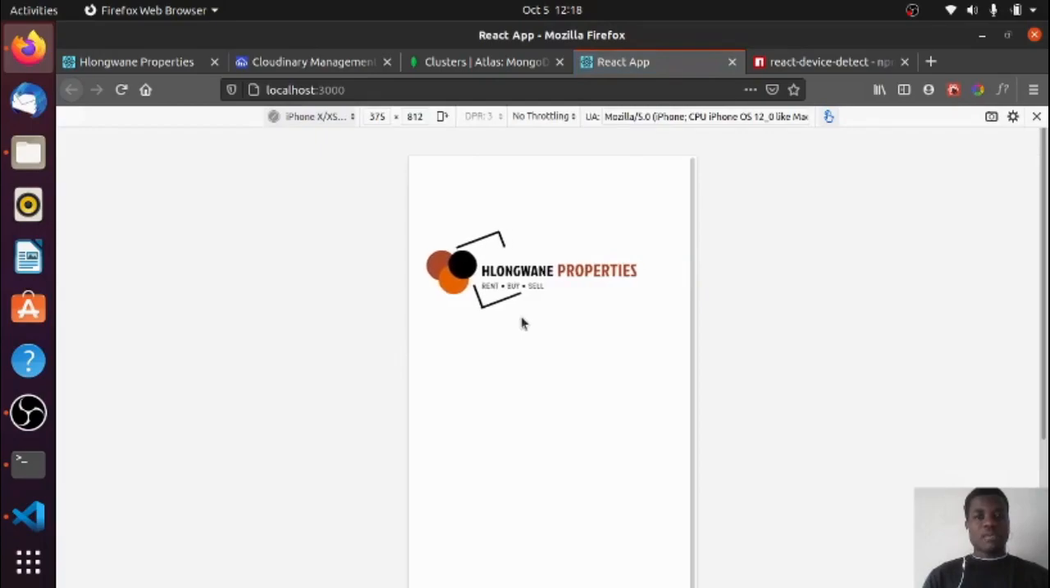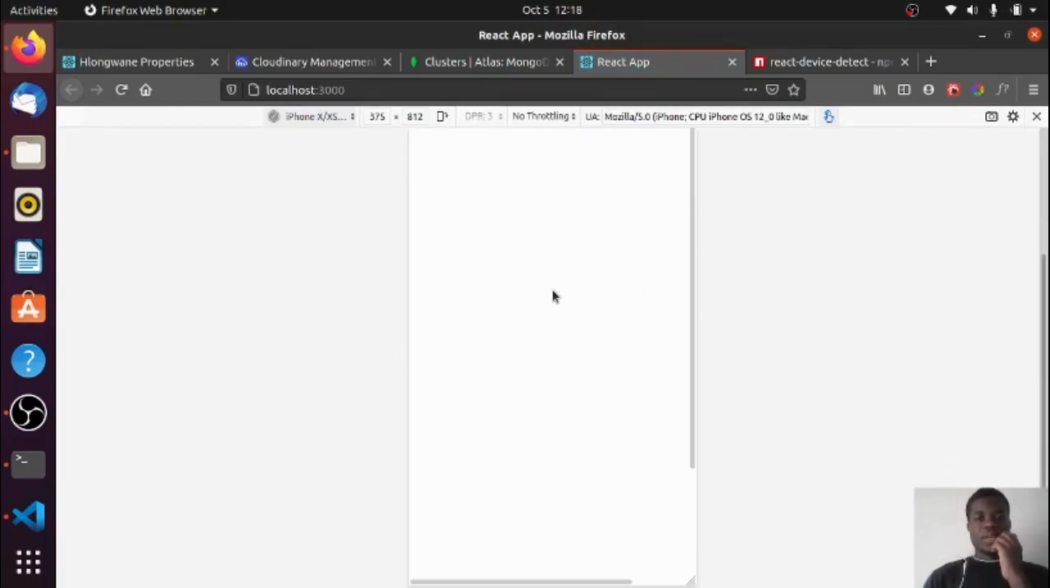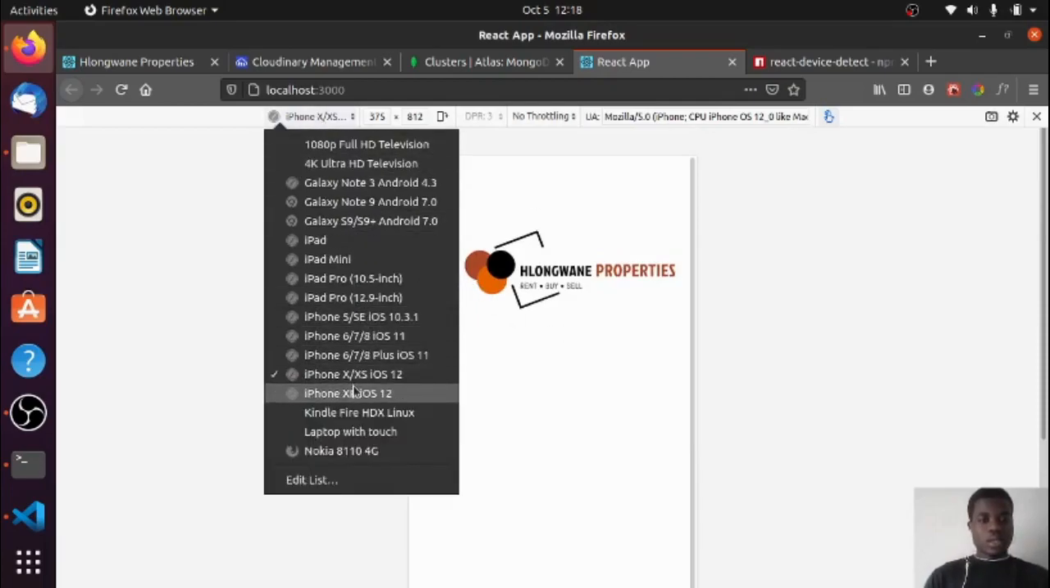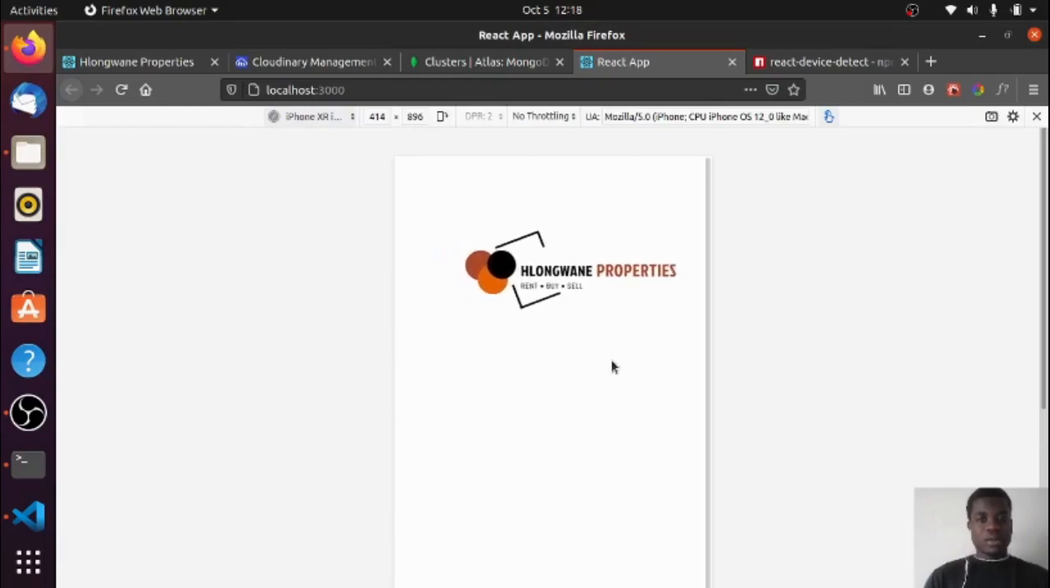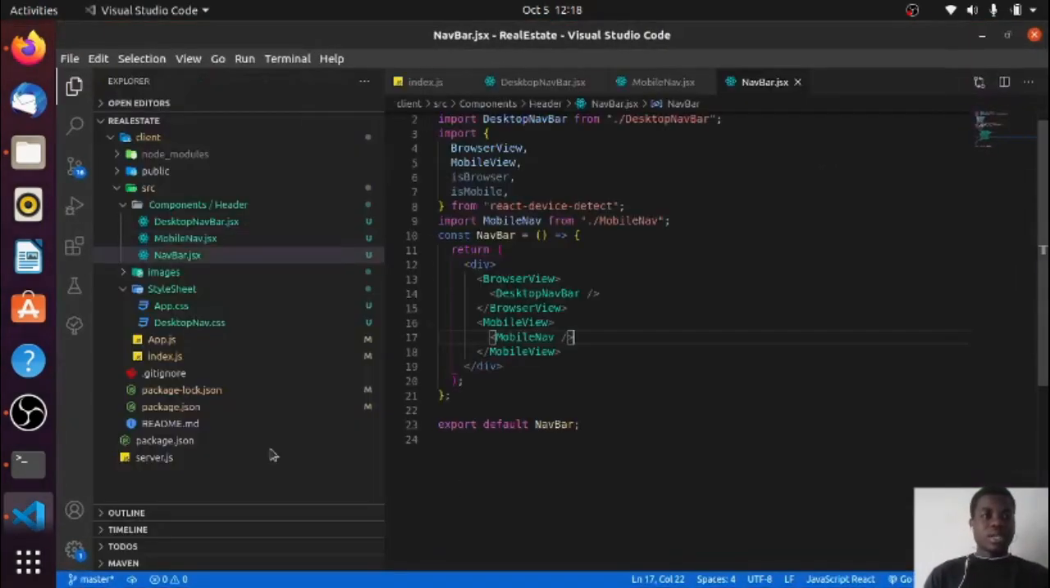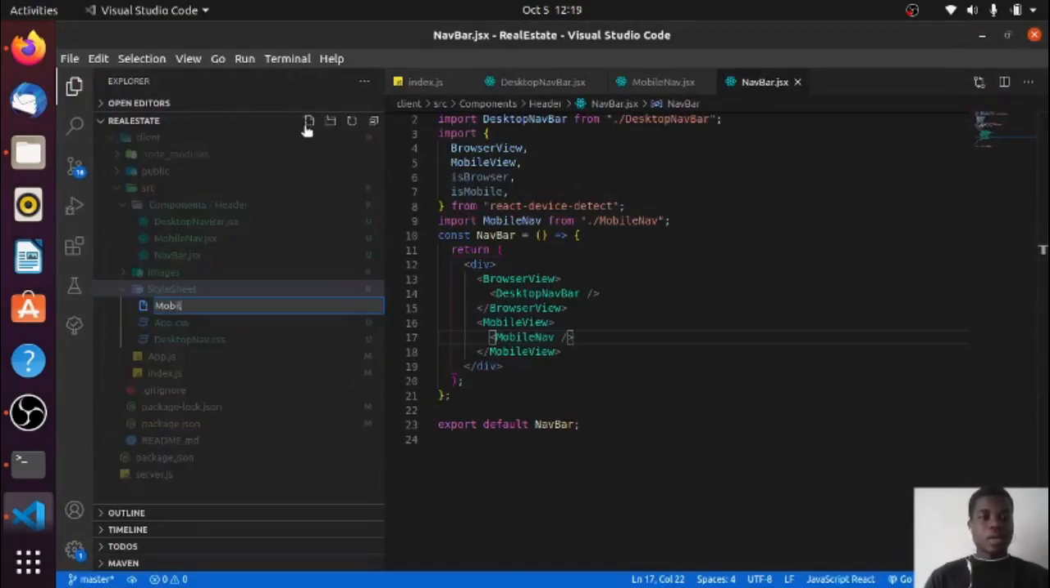So this is what we are having right here. We have this problem of page scrolling, and this is something we want to deal with. Let's say iPhone XR. We also have that on an iPhone XR. So now let's deal with that page scrolling. Let's have our CSS for mobile, say mobileNav.css.